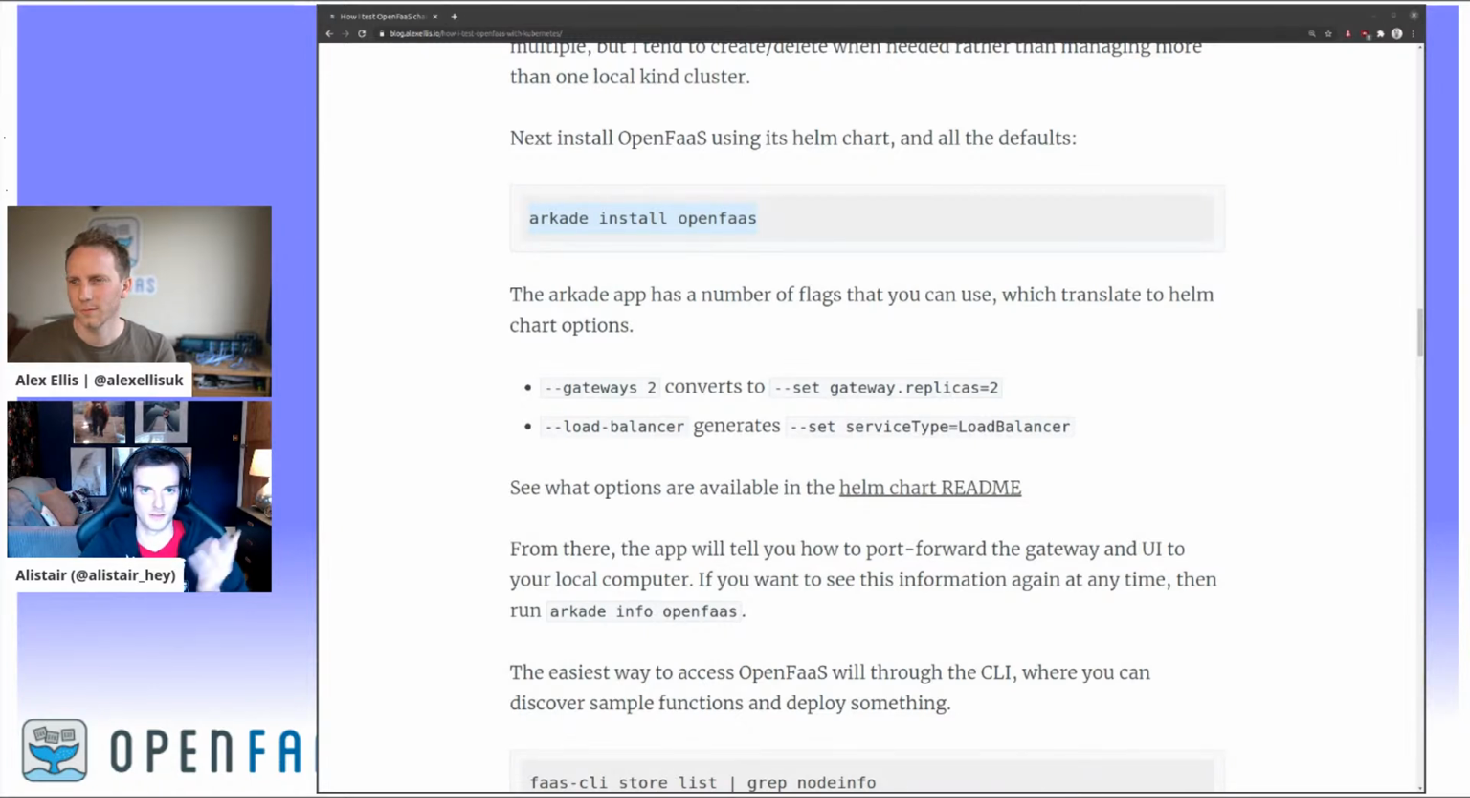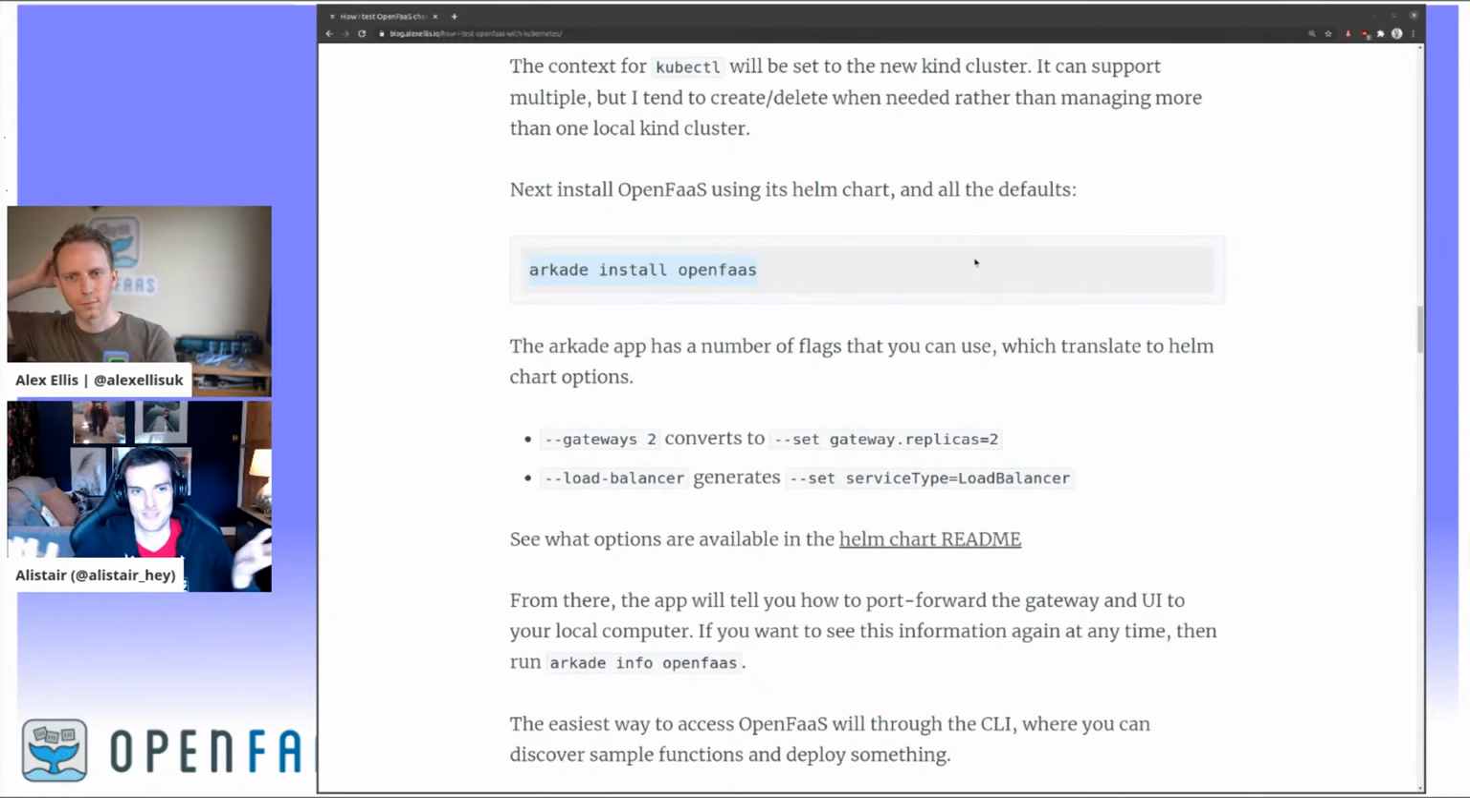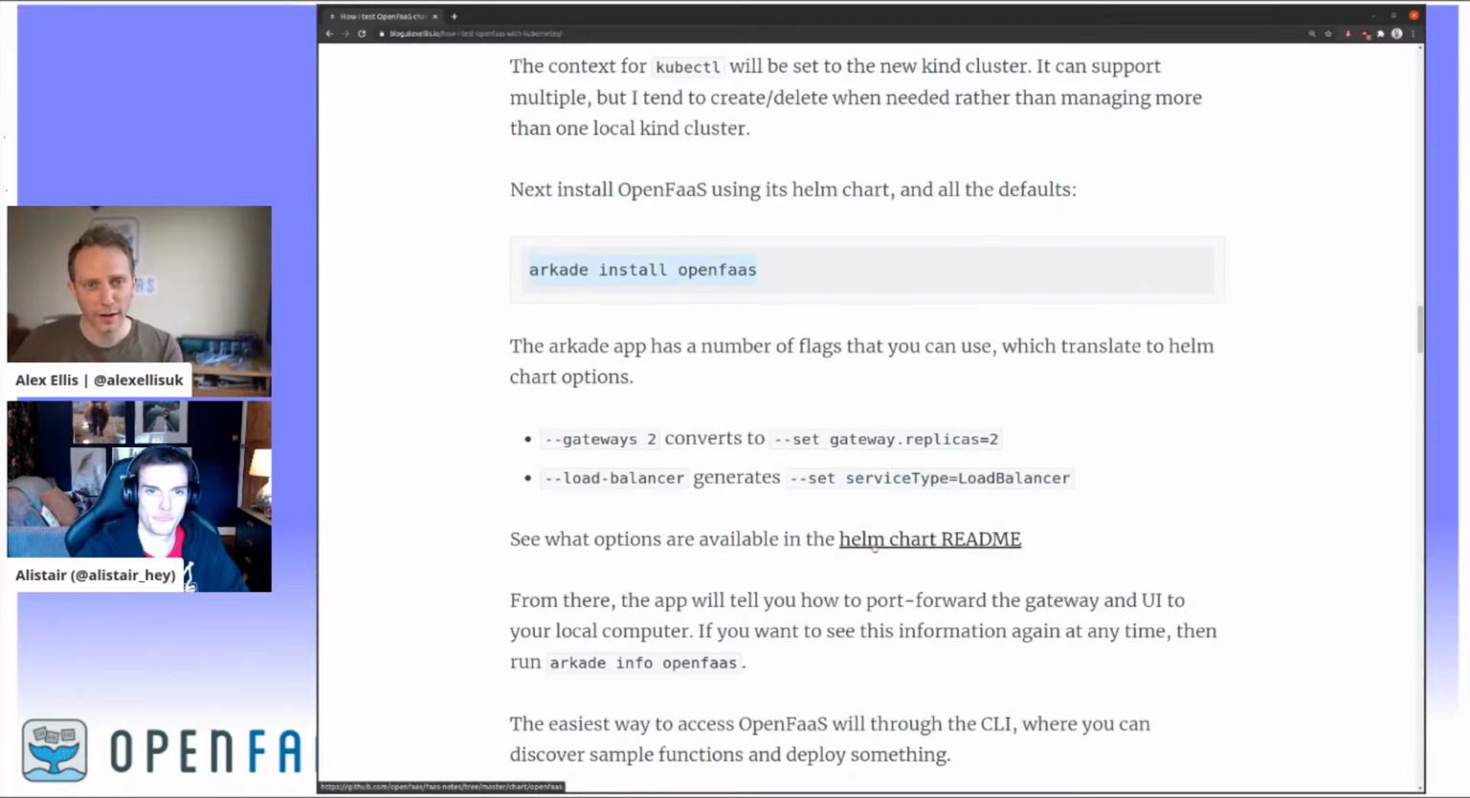I mean, I use it every time I install OpenFaaS. I don't think I've done it the old way since it was in k3sup. So let's see what they both look like. So this is the old way, arkade install. Oh, this is the new way, arkade install openfaas.